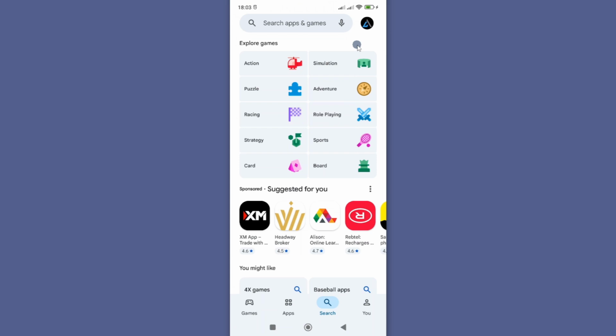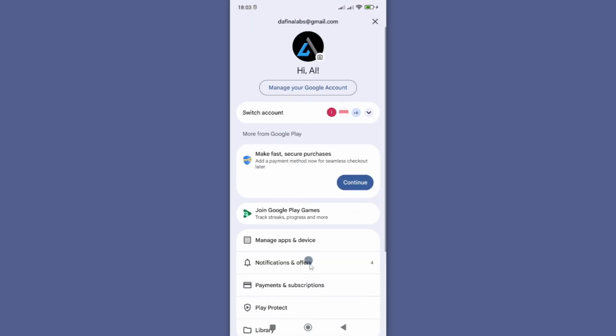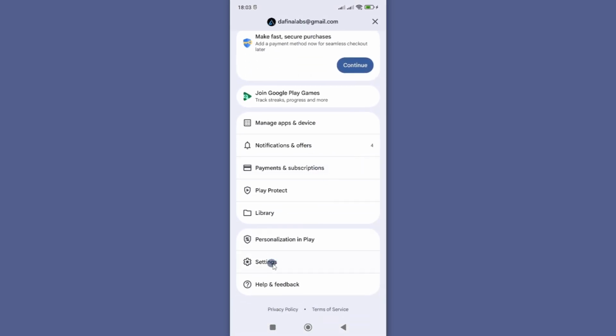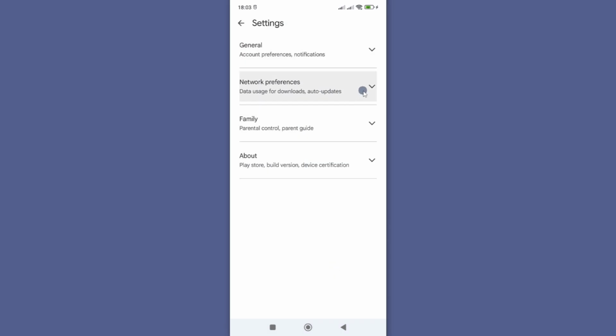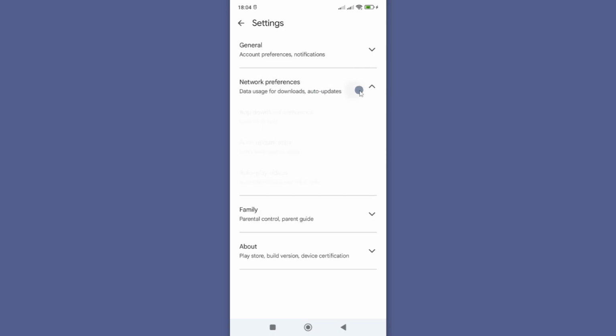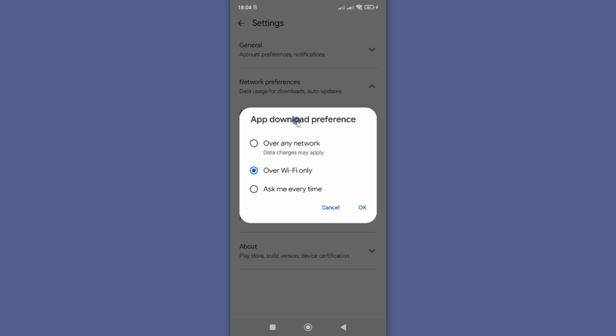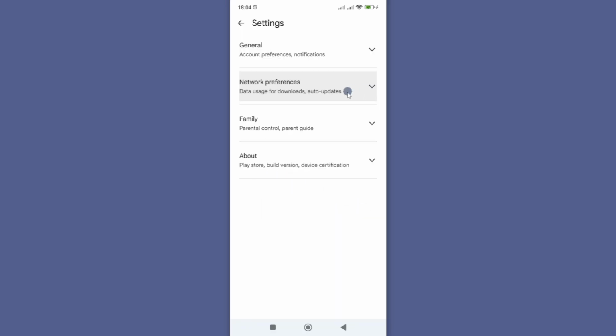However, if you are already logged in but unable, then tap on the profile icon up here and go down to settings. From settings, look for this option, network preferences option. And now if you tap on network preferences, go to this option, app download preference. As you can see, currently it is set to over Wi-Fi only. You want to change this to over any network. From this, go to OK and then try to download your app.